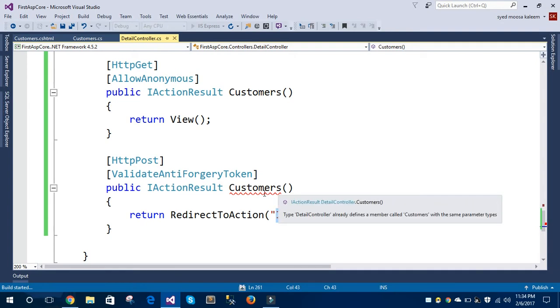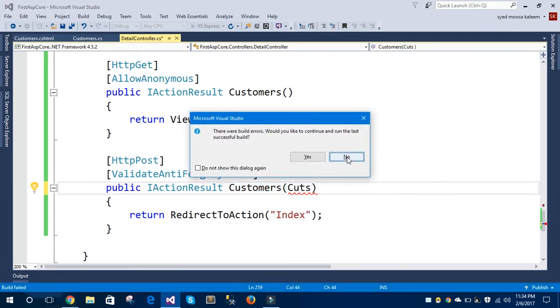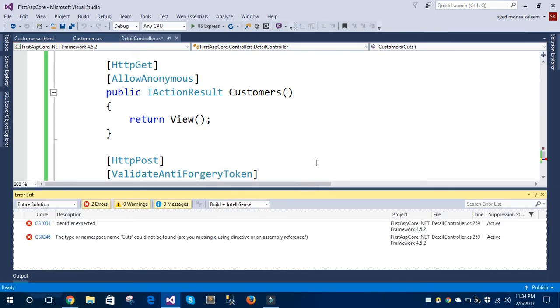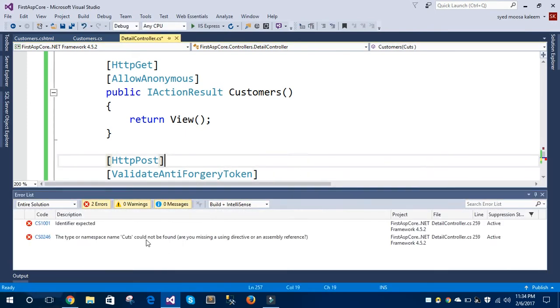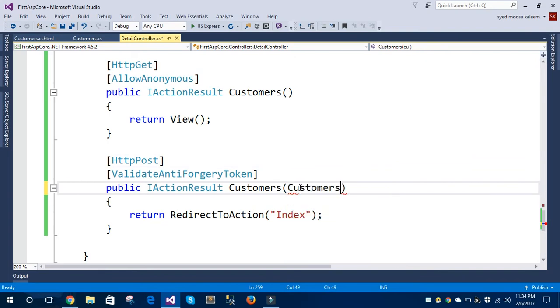I got the point why we are getting this issue in the customers class. Let's give customers. It is giving that we are having two issues here, we need to fix. Let's take customers. The error is gone now.